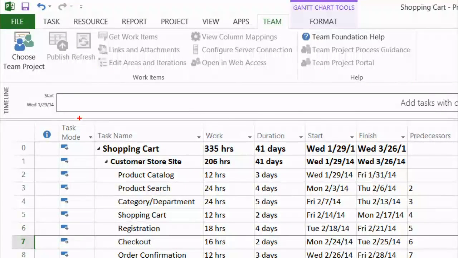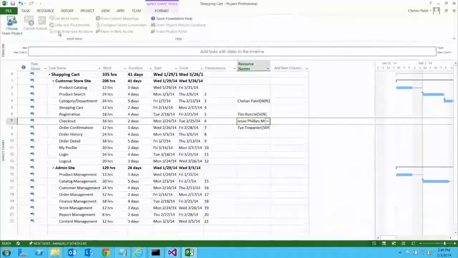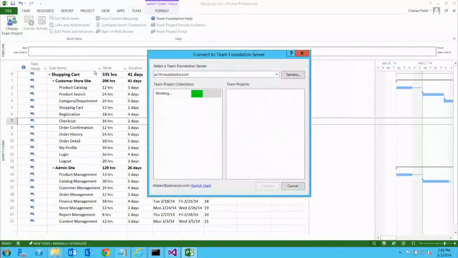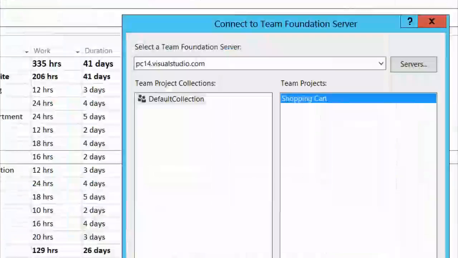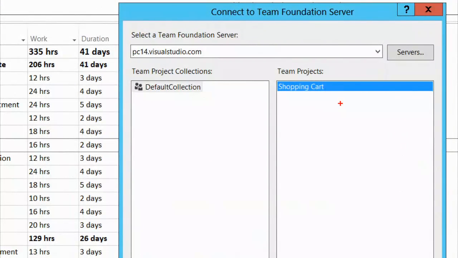So let's go ahead, or we'll create one, but we need to know what server account we're going to connect to. Go ahead, Chetan. So I'm just going to click on choose team project. And I'm connecting to the site which we just created, and I'm connecting to the shopping cart. Zoom that real quick, Chetan, so they can see that. In the top portion here you can see the server, PC14, Visual Studio, when we set up, we set up an online environment for that. And then here's the project that we created in Team TFS.